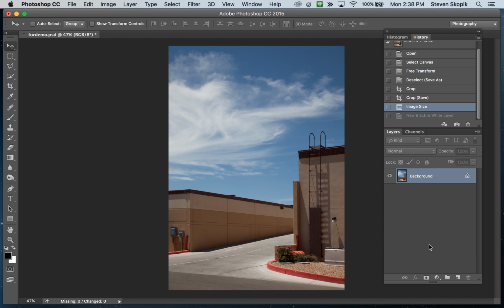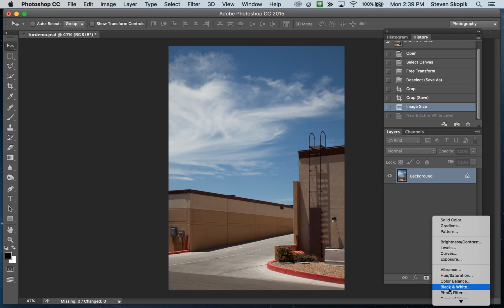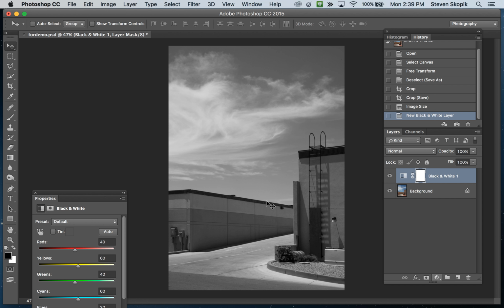So what you need to do is look down at the bottom here in this window, and you'll see this cryptic little circle icon. That's where you create new adjustment layers. I'm going to click on that. I get a pull-down menu, and I want to look for the black and white option, which I will click. You can see the photograph has been changed from color to black and white.